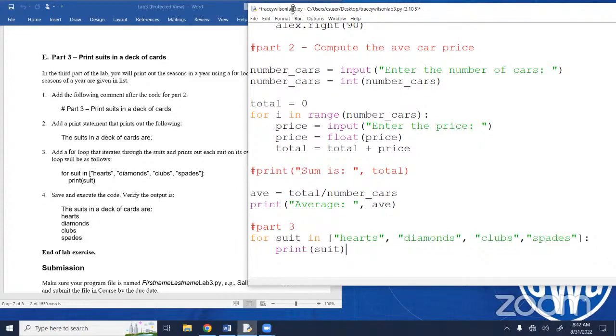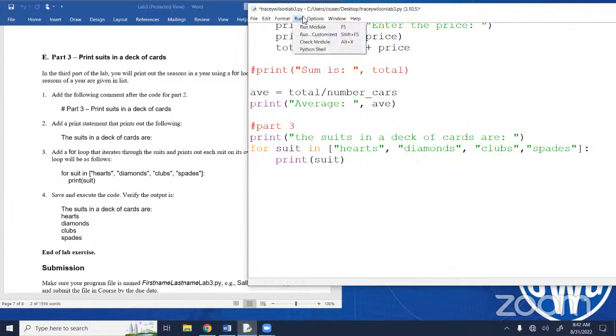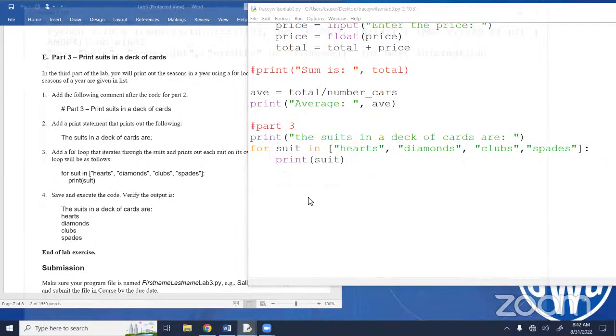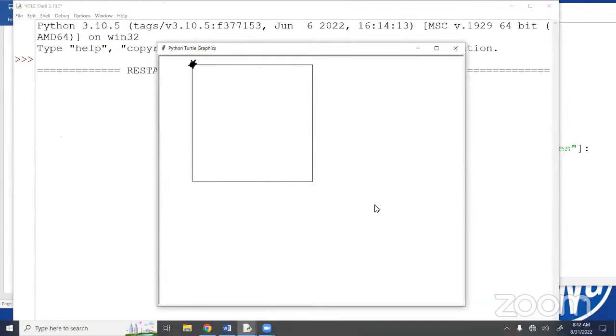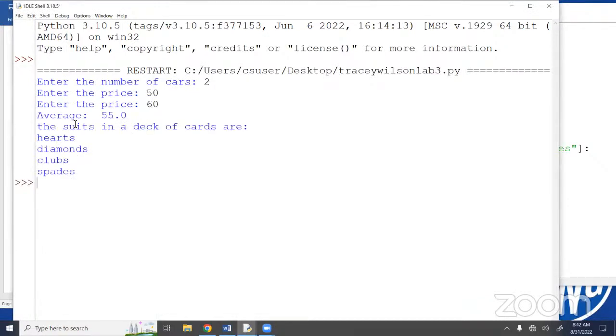Now, the only thing missing here is I forgot step 2. I forgot the print statement to set it up. Now, if I run this, now I should print out a list, print out each thing in the list one line at a time. Right?